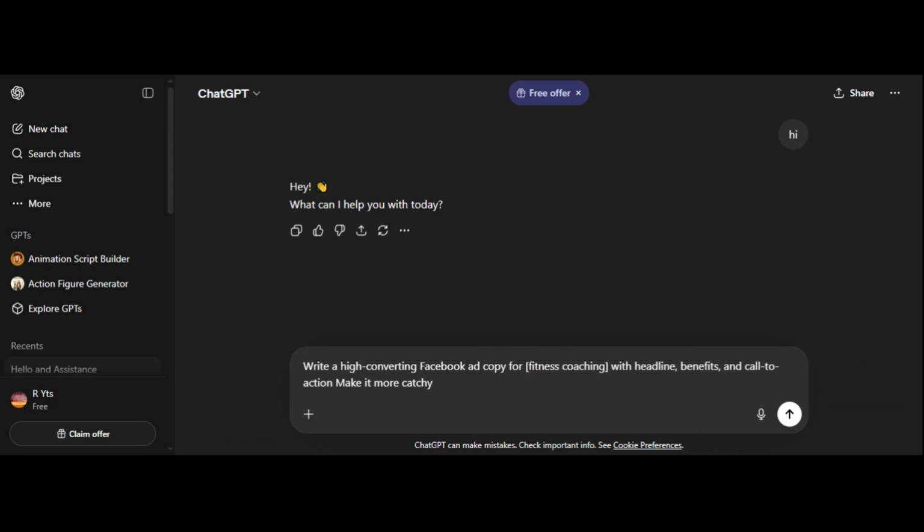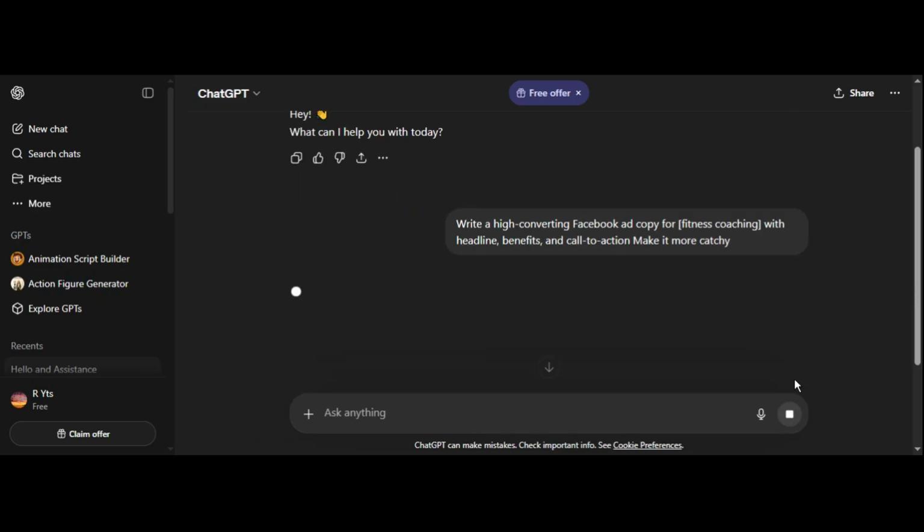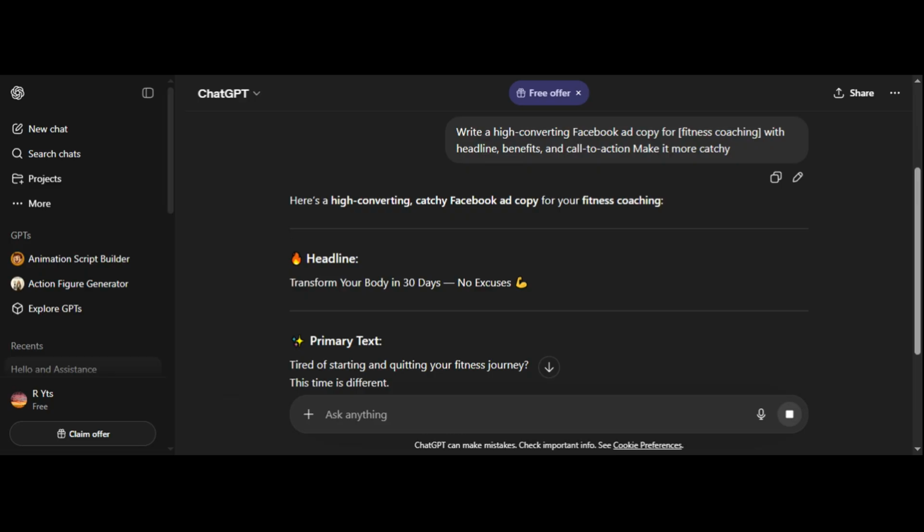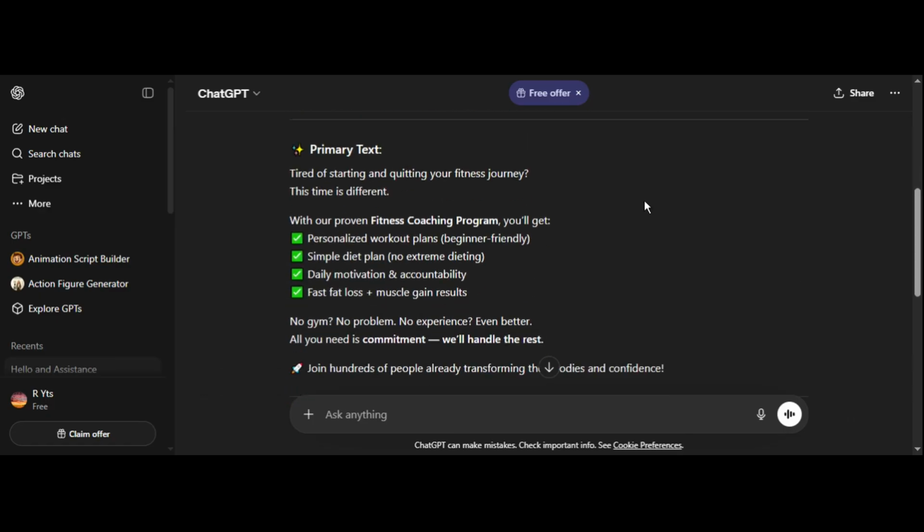Once you send the prompt, ChatGPT will generate a version of the ad copy for you. Usually, it will give you a headline, some benefits, and a CTA, which is a great starting point. But the real power comes from the next step, because you can quickly customize the copy to match your brand and your offer. If the first version feels a little too generic, ask ChatGPT to make it more catchy.